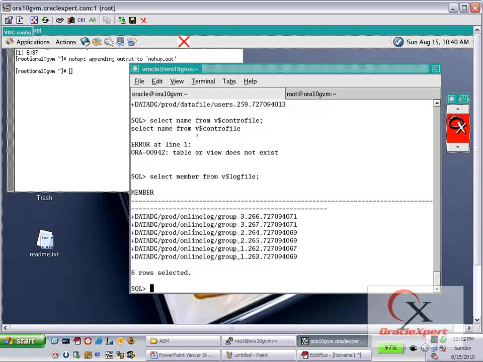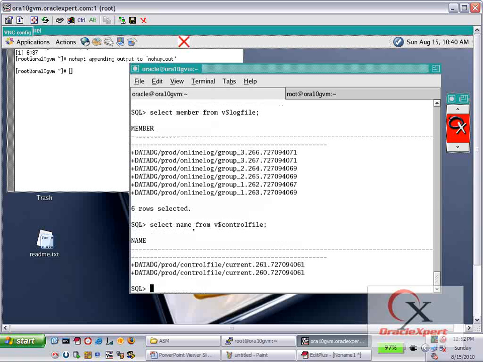This proves that all my data files, control file and everything are there on the disk group DATA DG. Clear?